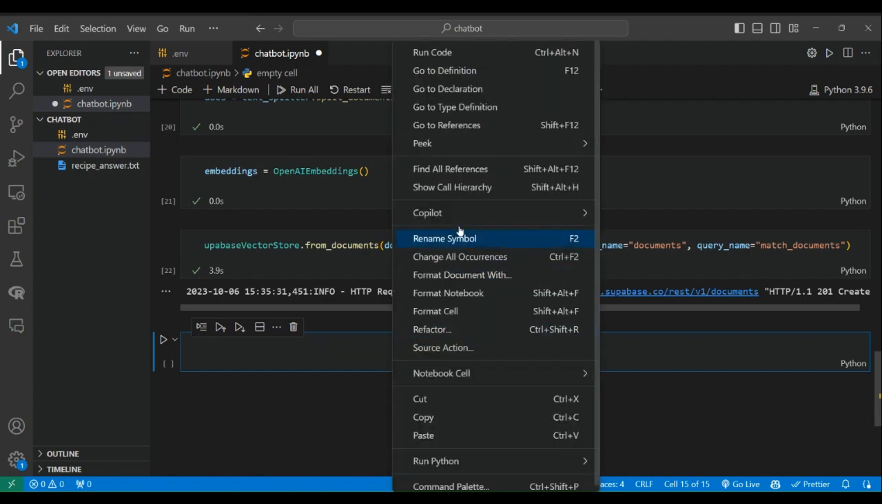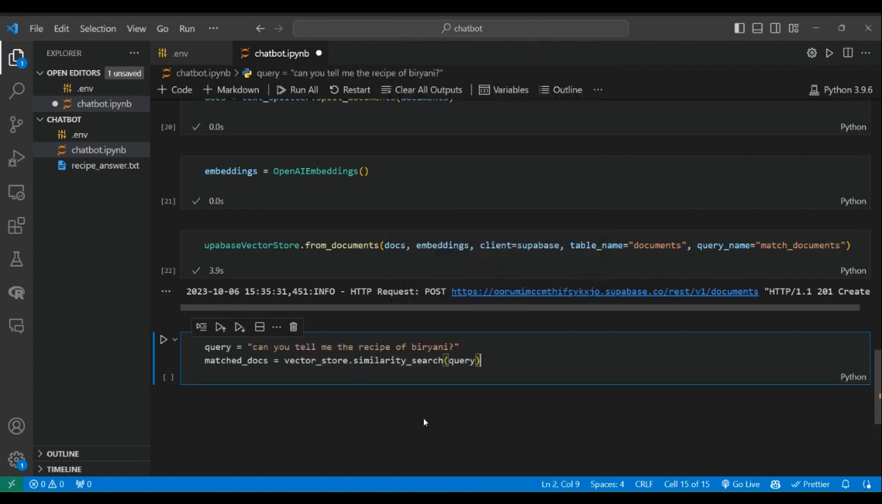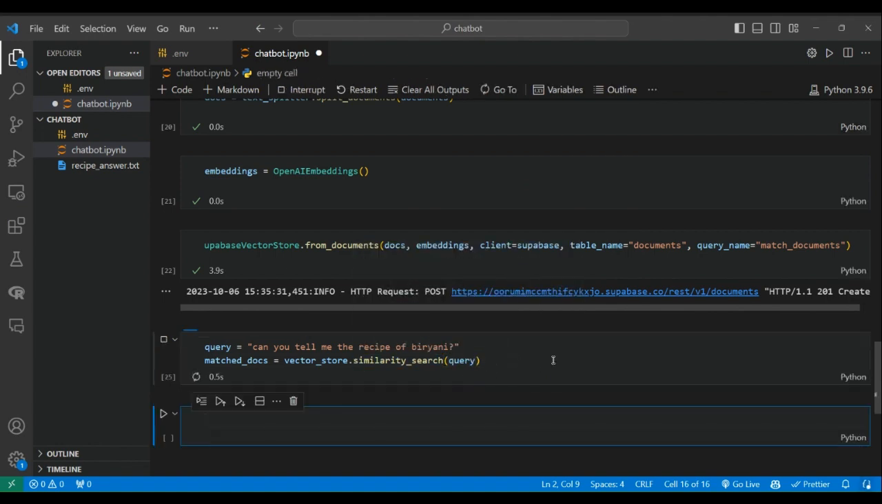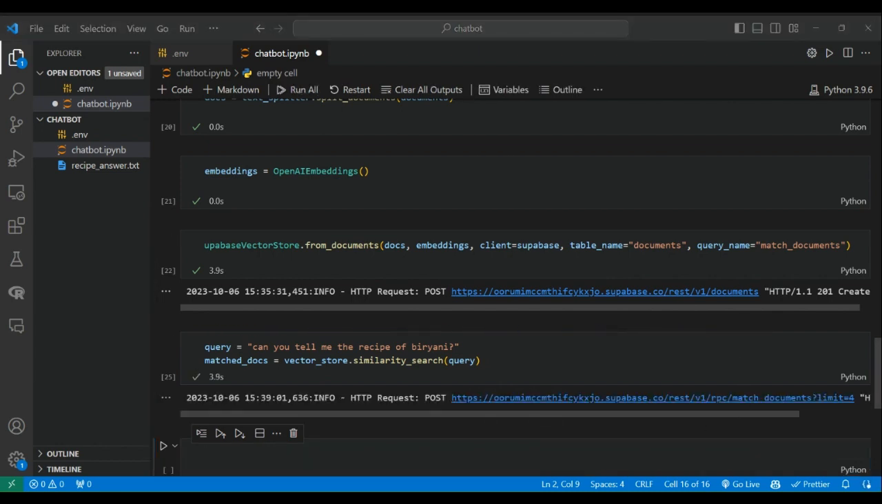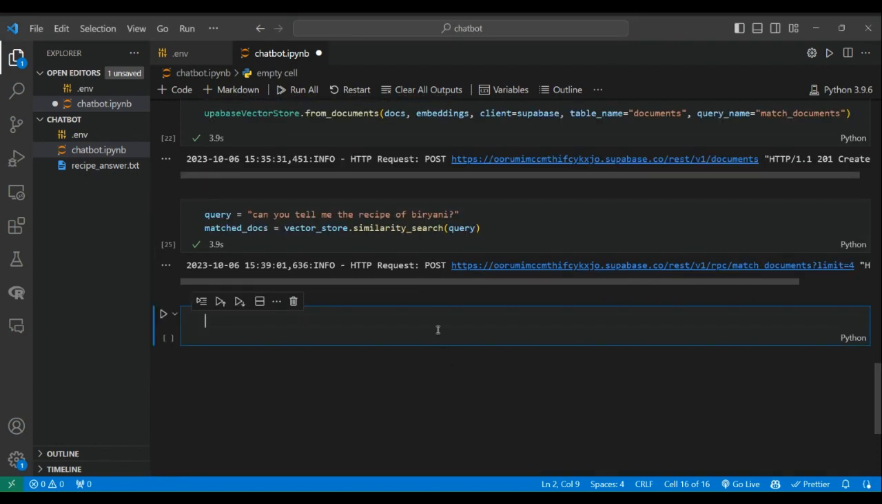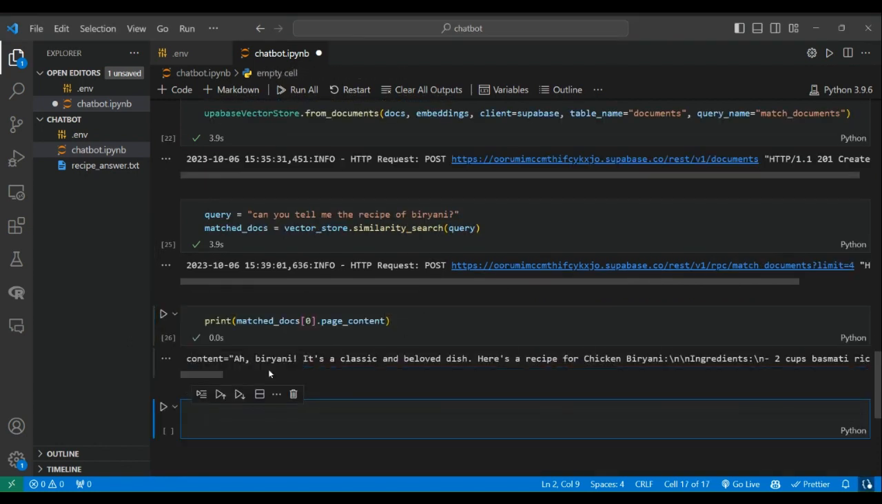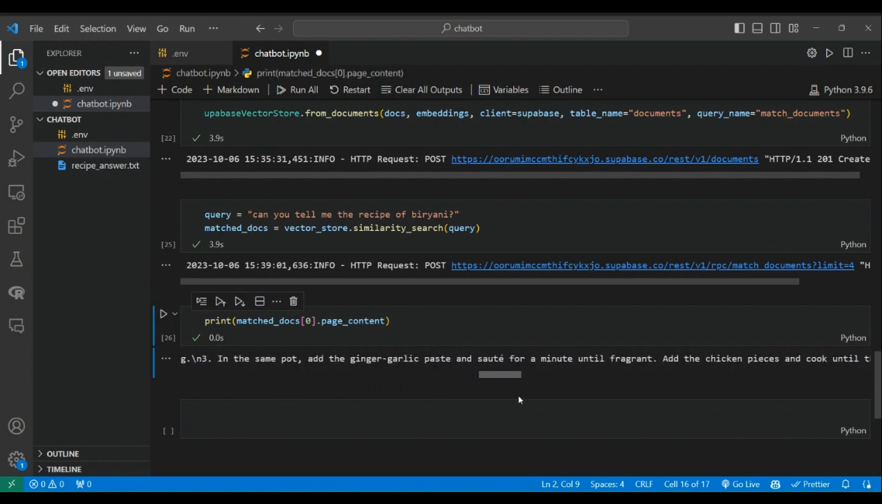So let me give it a query. Okay. Let me give it a query of tell me the recipe of biryani, and then we're gonna add the function of similarity search, and we're gonna pass the query over here. And what we're gonna do is that we're gonna print the matched content so that we're able to know if the result was correct or not. Okay, so it did give us the recipe of biryani and gave us the whole recipe. And yes, there is no kadahi mentioned over here. So our whole endeavor was pretty successful.